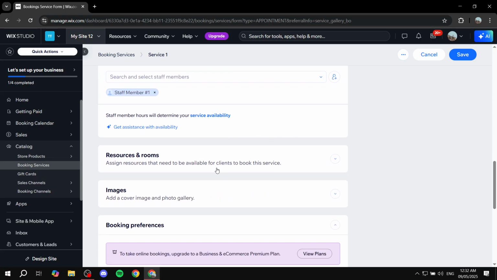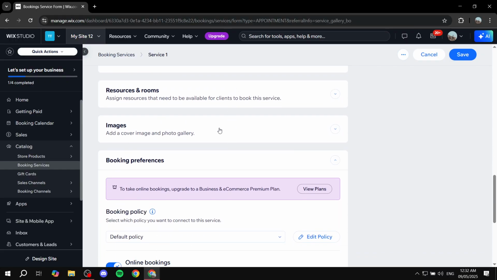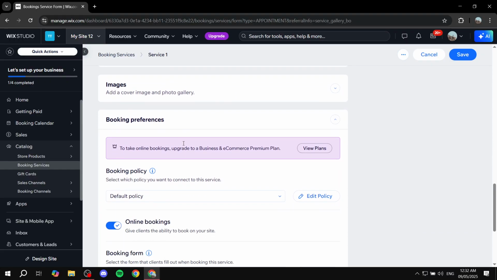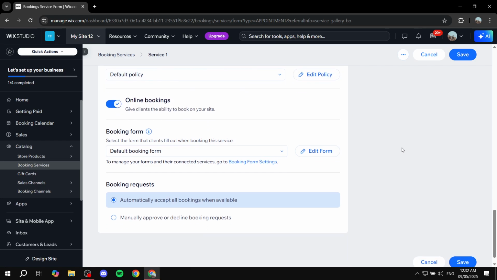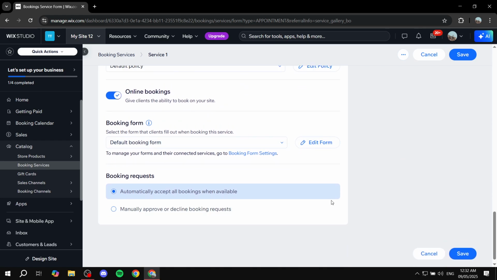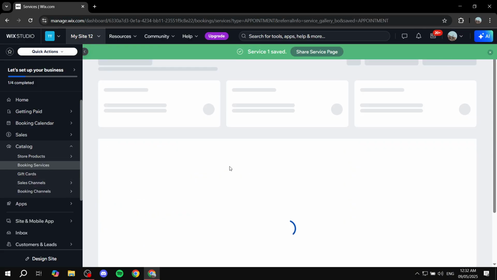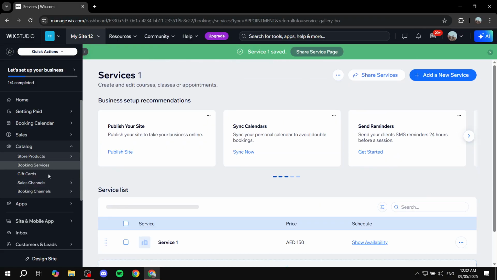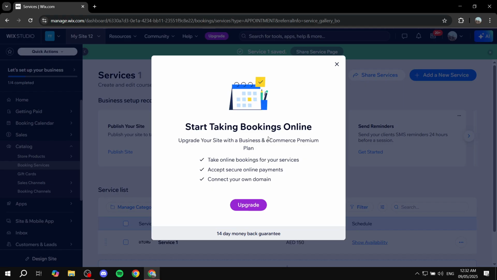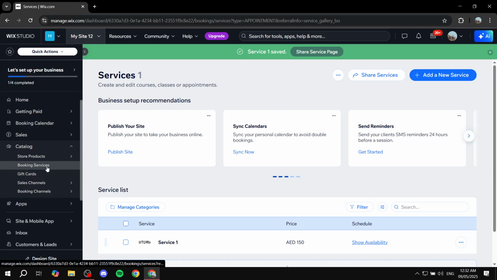Here you also have resources and rooms and stuff like that. There are also some extras that you can add, like the booking policy, the online bookings, booking form, all of these things you can add from there. Simply click on save once you're done with this, and now you have your first booking service good to go. Now you can obviously create more if you need to by going back to this page, which is booking services. Click on add new service, and it's just going to be available.